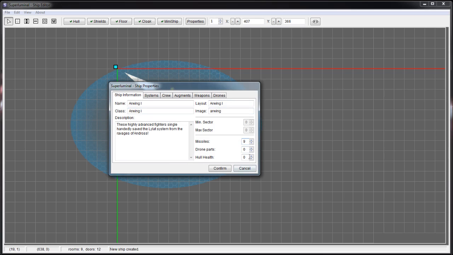0 drone parts, since it has no drone system, those don't matter. And we're going to give them 30 hull health, which is the standard for most ships. So that's that. That's good, and that will keep us going. Now this determines where it starts showing up and how late it ends showing up if it is marked as an enemy ship, but that's not relevant for our player ship.